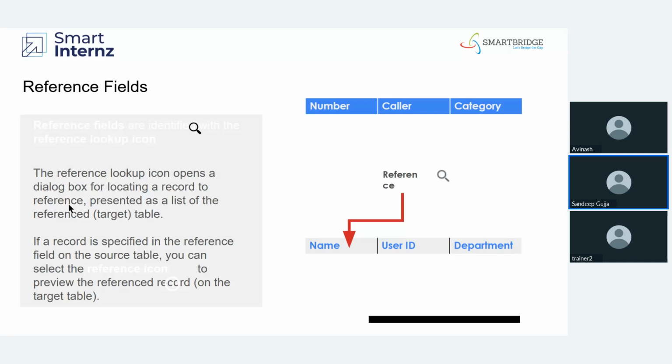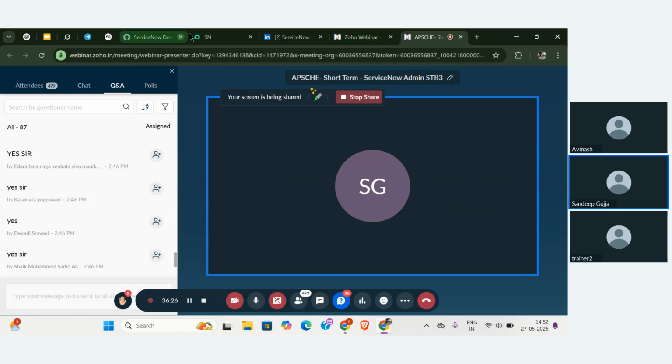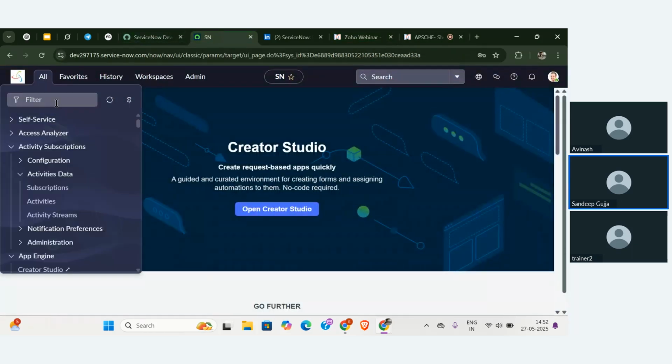Whatever you are seeing on a table record on the left side. Let me show you that as well. Suppose I'm going with the incident table. Let me show all the incident records here.